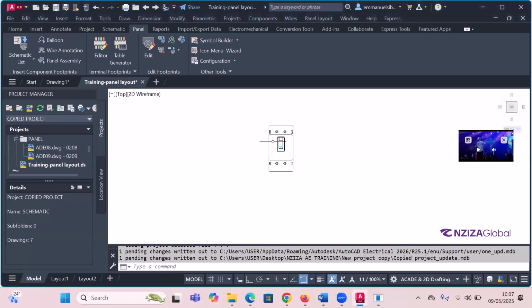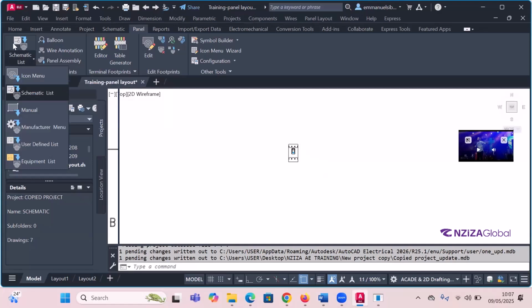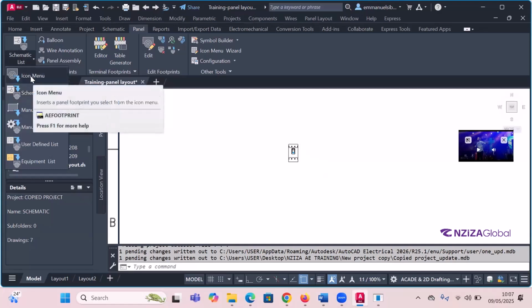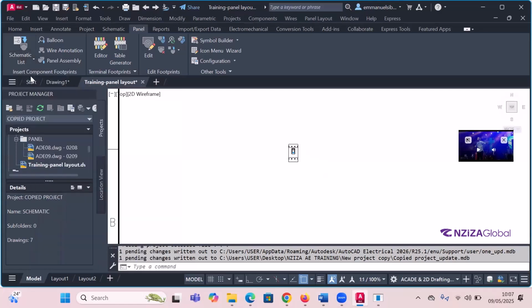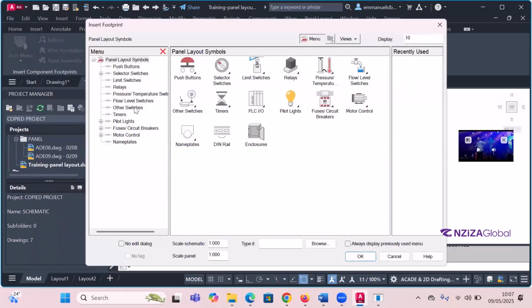And you can do this process for other remaining components. Put it here. I'm showing you how to do this process until this stage. So, let's come to this point, okay? And click the icon menu. When you click on it, you come to the panel layout symbols. Those are panel layout symbols, okay?